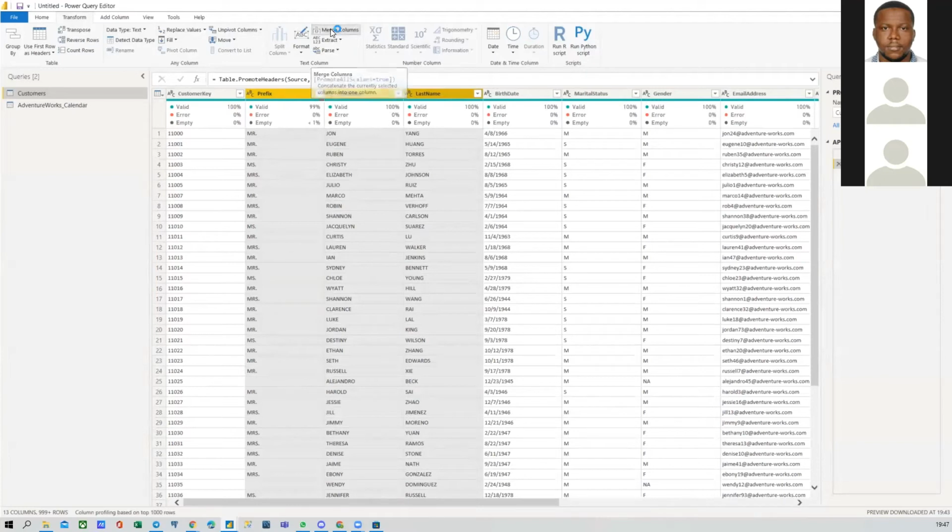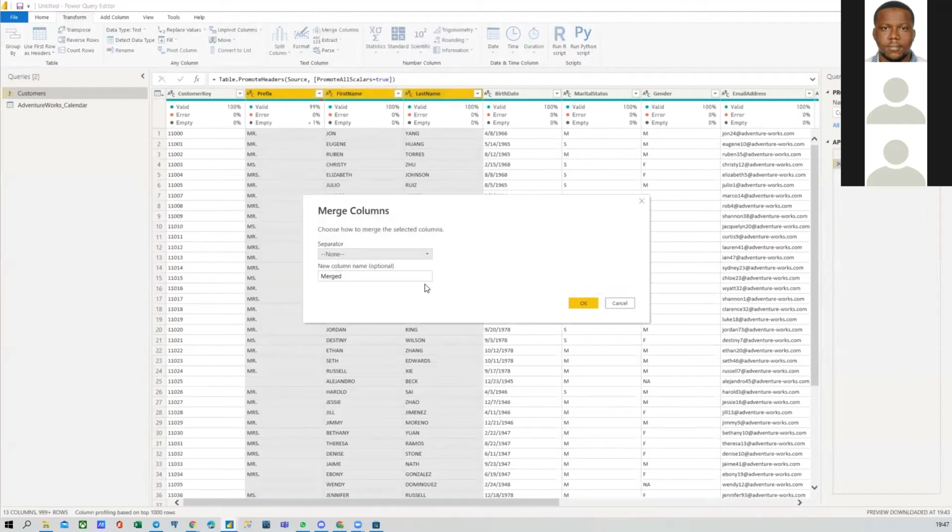So if I click on merge columns, now it's asking me, pretty impressive, what is the separator? How do you want to separate these columns? Of course, if you are joining Mr. John Yang together without a separator, it means you should just join everything together. It won't make sense, so you wouldn't want to do that.